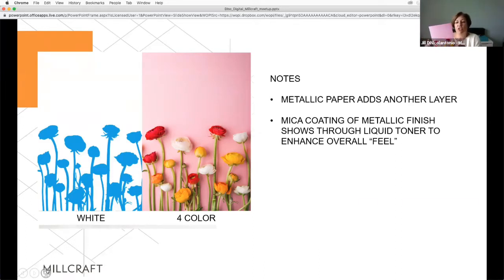So to achieve these results, we did, again, white ink, which any toner digital press these days has the capability of doing. So we did spot white under just the flowers. Then it was followed by 4 color process. And we just got a really beautiful depth and dimension to it. And that's coming from the metallic, the mica coating of the paper. It's just kind of shining through the toner, giving it a really pretty, luxurious feel.